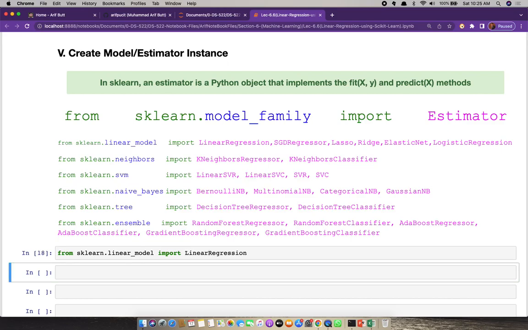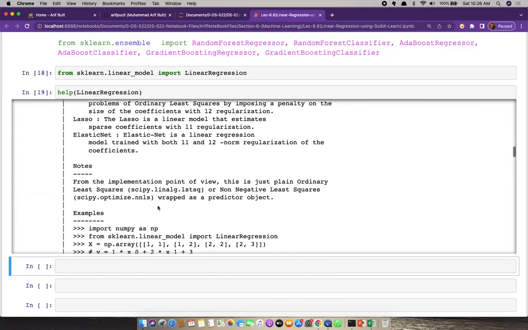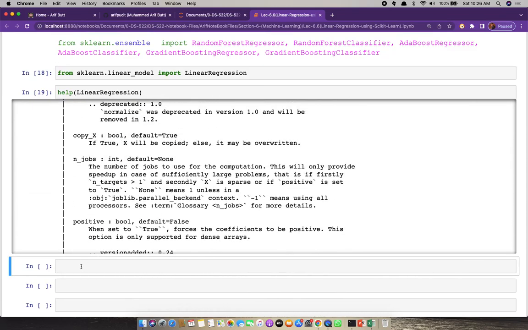And let's see the help page of this. Do make it your habit to check out the help page of the estimator you are working on. So this is the help page. We have examples, we have parameters and so on. But in today's session, we are not going to talk about the hyperparameters much. We will go with the defaults for the time being.